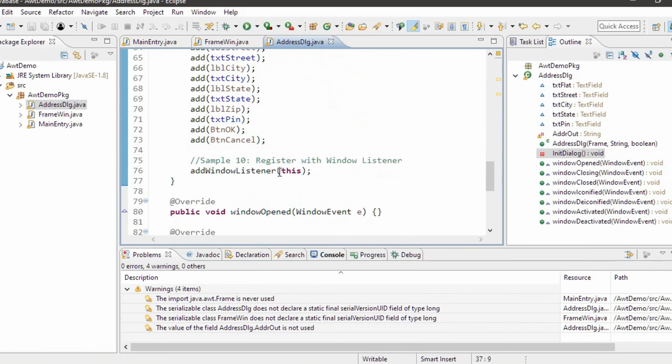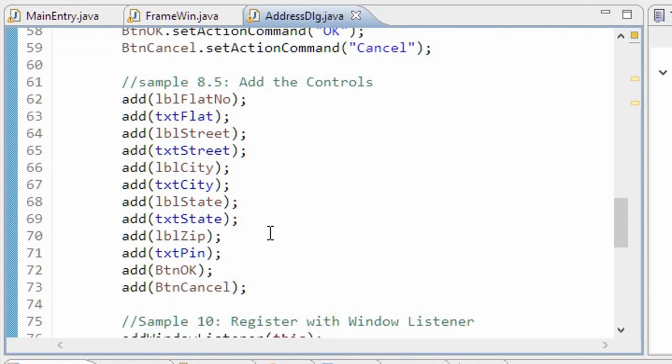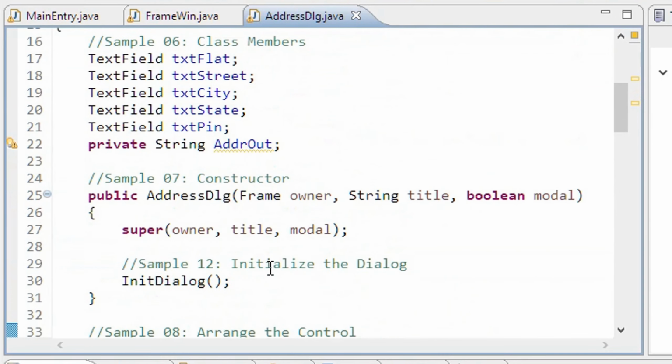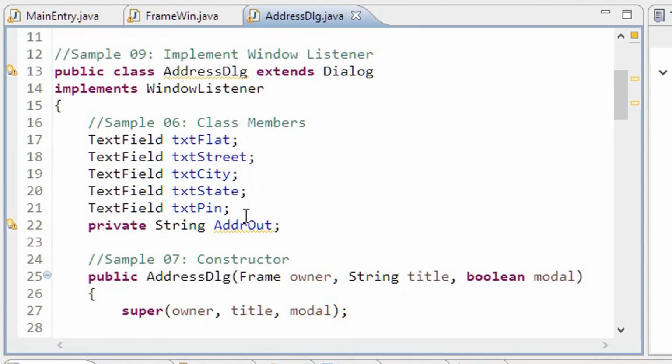So in the demo you saw that we can launch our dialog from the frame window. Now the pending work here is in the dialog. Once I click OK, I need to format the output and store that in ADDR out. Since this is a private member, we need to provide one getter method. Setter is not required.